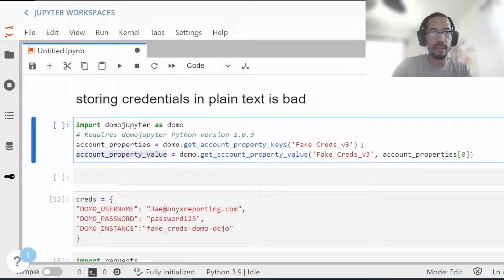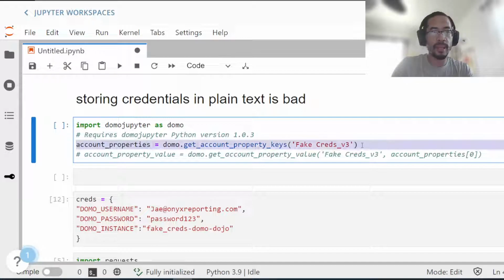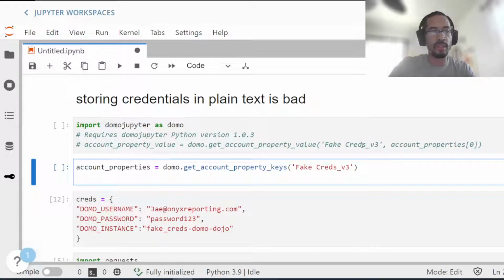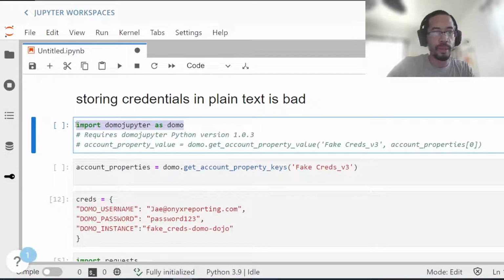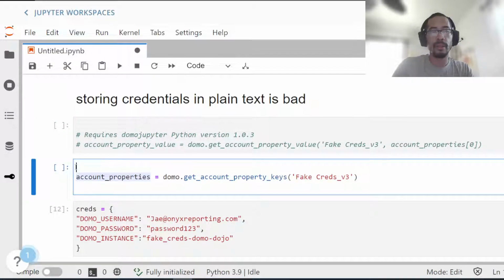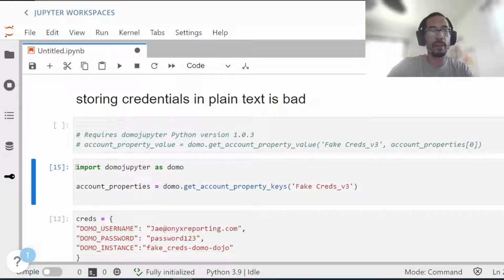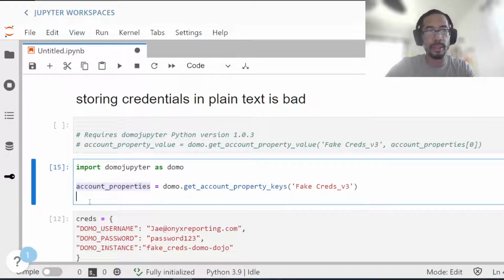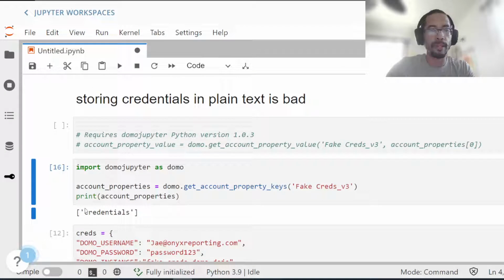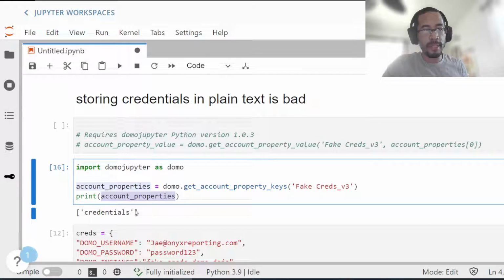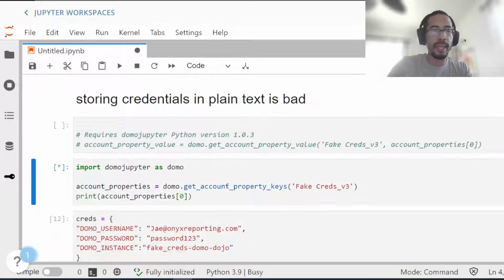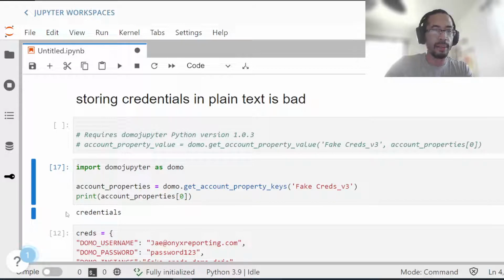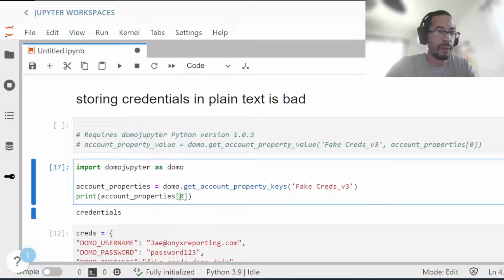I'm going to simplify some of this. Actually, maybe I'll just move this down here so we can just focus. We do need to import the correct library. All right, so I run that, and let's go ahead and print account properties. So account properties is a list, and that list has one item in it called properties, and I know it's a list because if I try to subset it and say give me the 0 index item, it would just return credentials. There are no other items in this list.